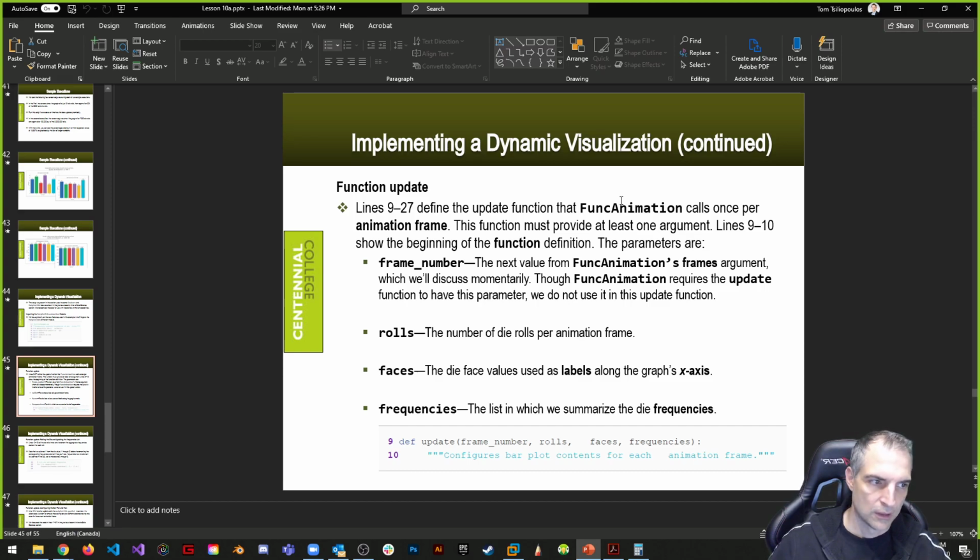Okay, so let's start scaffolding out that function. The update function is kind of our main function. So it starts off like this. We're going to define an update function that has the frame number, followed by the roles, followed by the faces, followed by the frequencies. So again, frame number is the next value from func animation's frames argument.